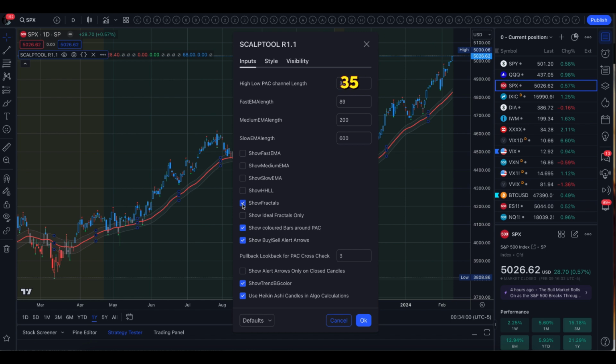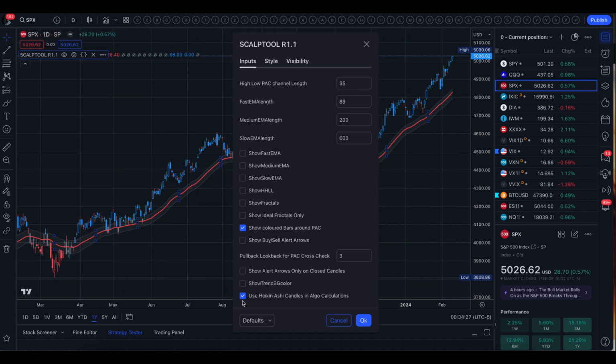I remove Show Fractals. And Show Colored Bars Around Pack you want to keep, because that is what makes the blue above the 35 EMA and the red underneath. So keep that one. And Show Buy Sell Arrows, I remove that. And Show Trend Background Color, I remove that as well. The very last one, Use Heiken Ashi Candles in Algo Calculations, that is personal preference. It actually changes it very little, but I do like to keep that on.